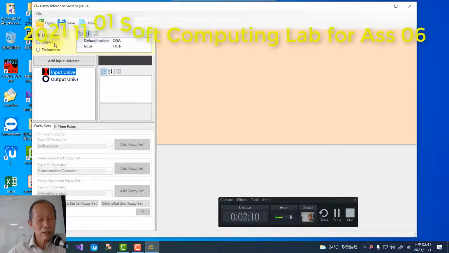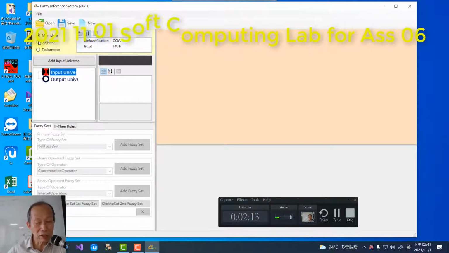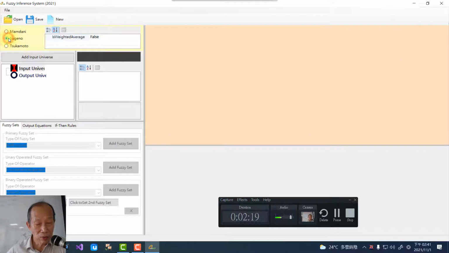So start from here. The user can choose different kinds of fuzzy inference system models, as you can see: Mamdani, Sugeno, Tsukamoto. If the user selects Sugeno, you can see a little difference show up in the user interface. Because Sugeno and Tsukamoto try to let the user avoid the so-called defuzzification computation because it's really costly. So for Sugeno and Tsukamoto, the output definitely should be a crisp value, not a fuzzy set. That is the main difference from the Mamdani inference system.